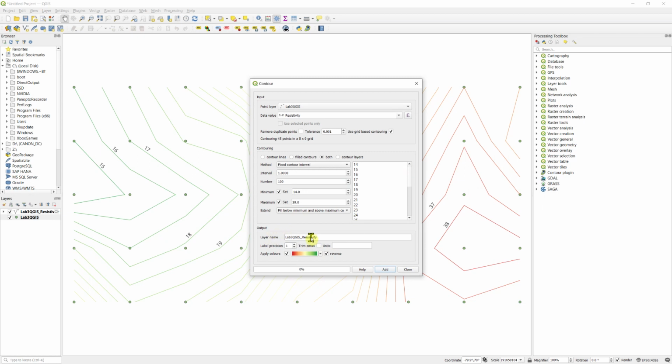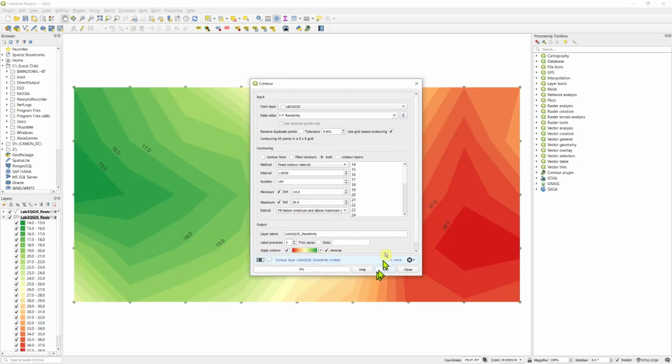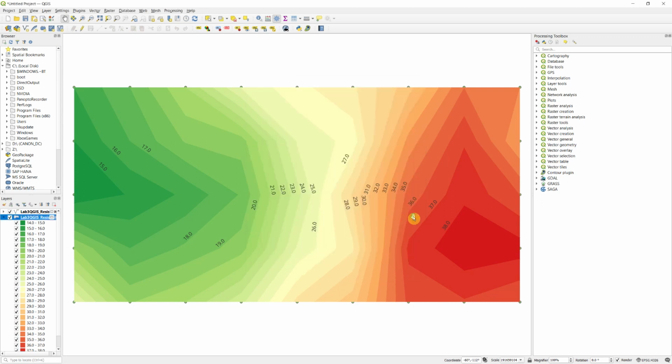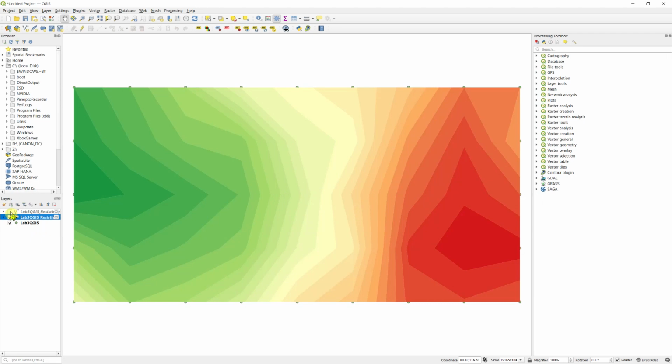What's the output layer name? I could go ahead and just leave that as a default, hit add, and close this menu, and then I'll get something that looks like this. Okay, so you'll see that it actually added another layer here for the colored contours. Again, if I want to turn that off and turn it back on, I sure can. You can turn any of these layers on and off accordingly.